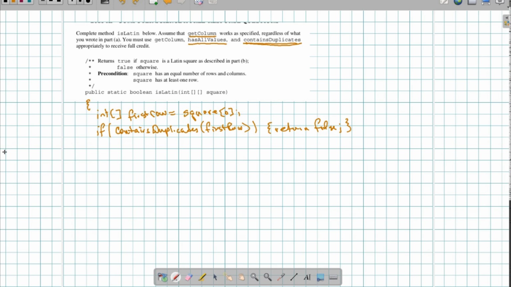If I make it past this line, I know that my first row is good, and so now I can compare it to every other row. So I'm going to create a variable called size, and this is going to be equal to square dot size. Now the thing is, I know that this is a square matrix, so however many rows I have is exactly the same as the number of columns, and that means size is actually going to be the boundary for my loop control variable. It's going to be the last thing that I check.